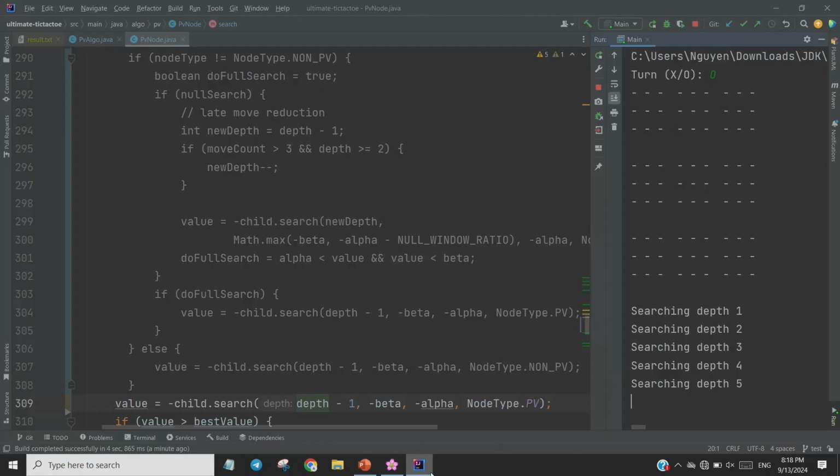Okay, still haven't finished, but y'all get the idea that it actually takes much more time when you don't do PV search. Okay, let me just stop the program.